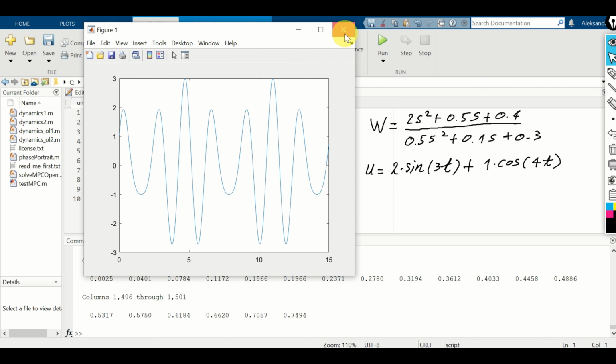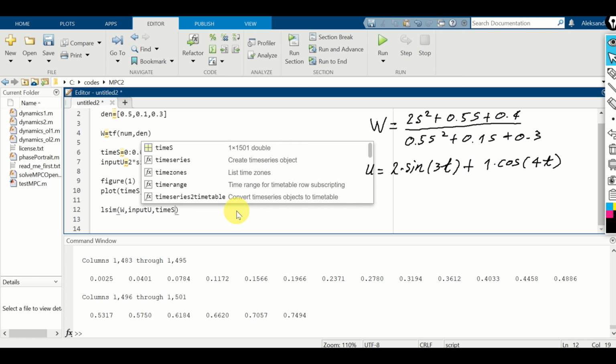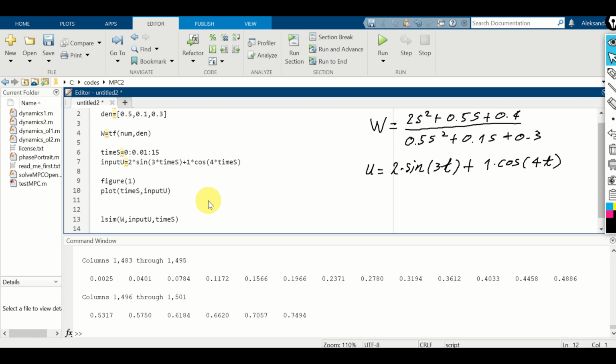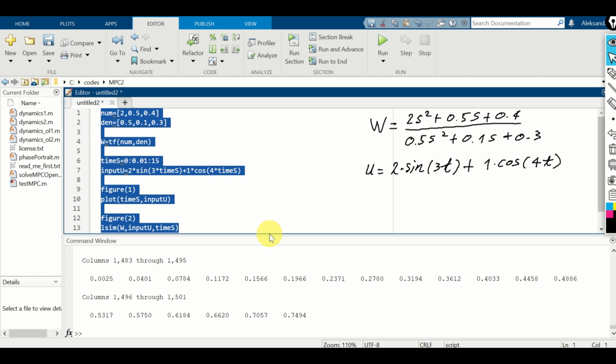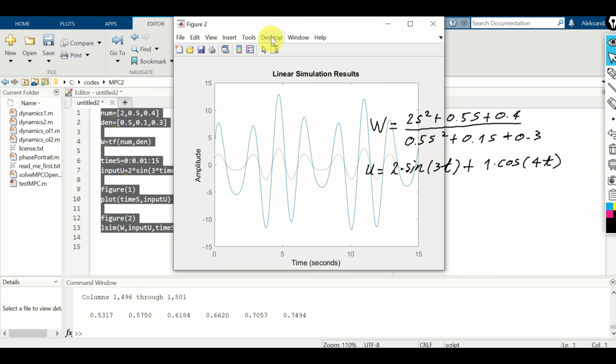Looks good. Okay. To simulate the response of our transfer function to this input, we need to use the function lsim. The first input argument of lsim is our transfer function. The second input argument is our input u. The third input argument is actually the simulation time. And that's it. So let's simulate our system. However, before lsim, we will specify the figure, since I don't want to overlap the graph on figure 1. And let's see the response. Okay, so here's figure 2.